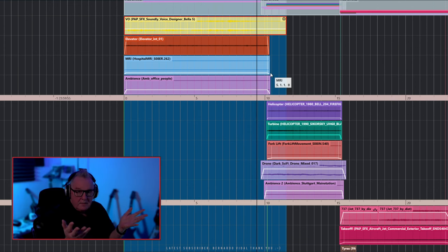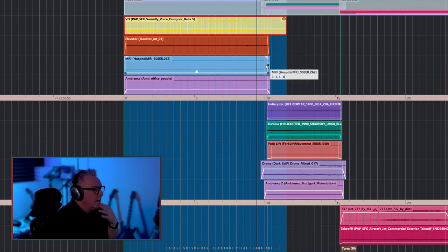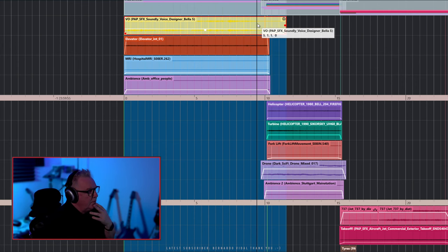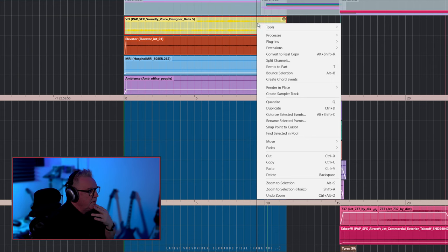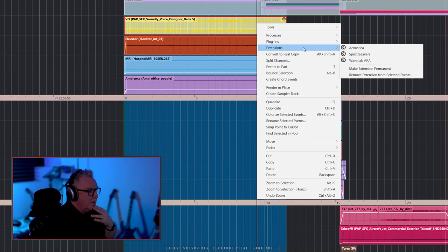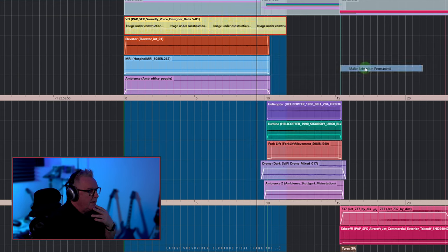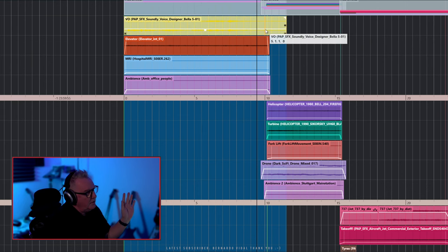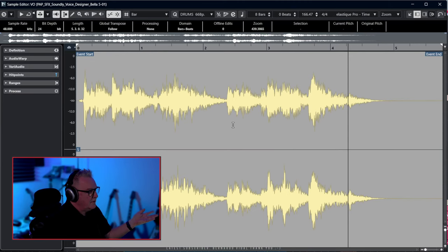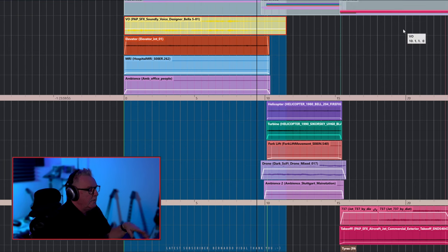So it's still there, almost like a plugin. But if we're really happy with that, what we do then is we go extensions and we go make extension permanent. And now, once again, we're back to the regular audio editor. But if we listen to that file, you see that the fade out happened.